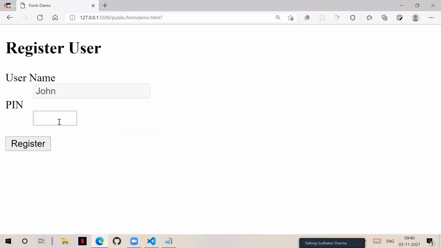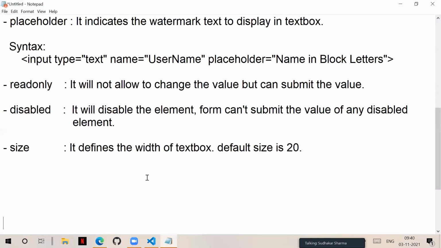But don't think that it will allow only 4 characters. It's not like that. It's only the width adjusted for 4. You can enter more than 4 characters, any number of characters. It is just the width of the text box that changes. How to allow only 4 characters? Those are other options. Initially, this is only the width. It defines the width of the text box.